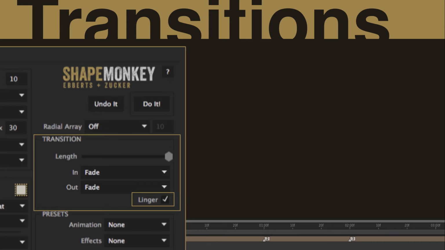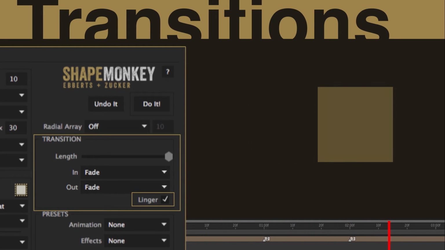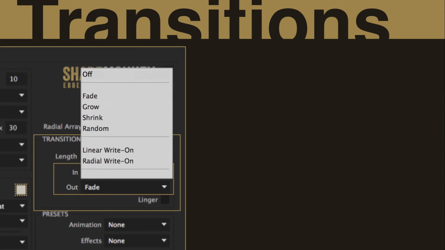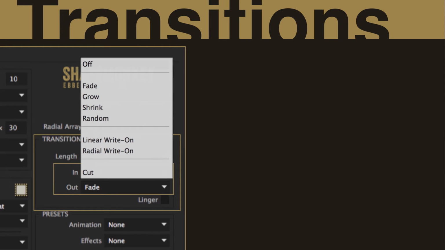Linger will dictate not only when the transition out occurs, but will also impact the possible length of the transition. When linger is active, the animation will finish its move before it starts transitioning out. If linger is off, that means that the transition out will be completed by the time the move is over. Transition in and out are pretty much identical, but some of them need some explaining.